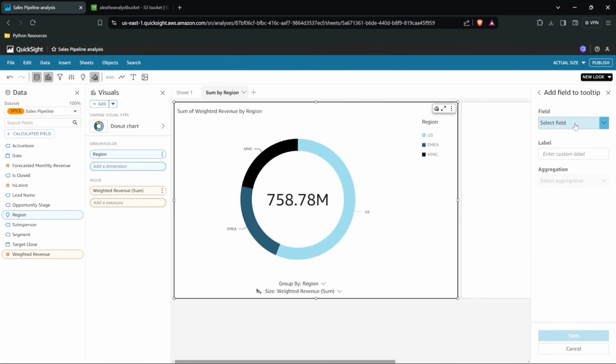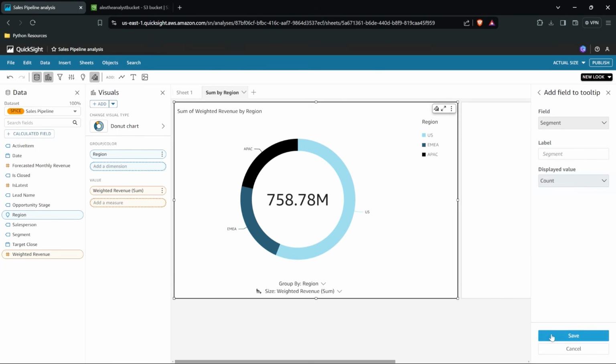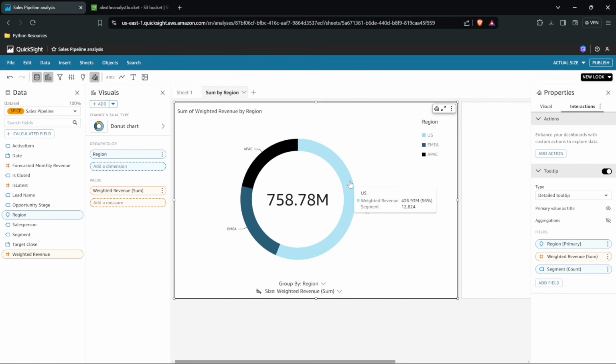Maybe we want to add something else. Maybe we want to add, the date doesn't make sense here, but maybe the segment. Let's go ahead and do that. And we hover over it. You can see there's a count of the segment, which is 12,824 for this data set. So you can customize these tooltips as well.